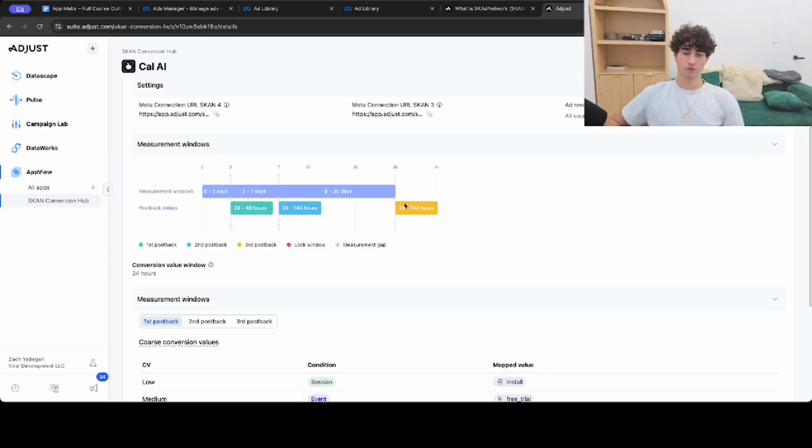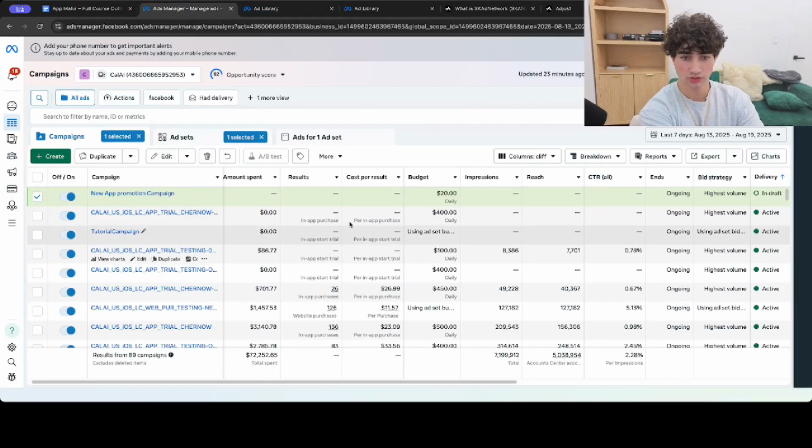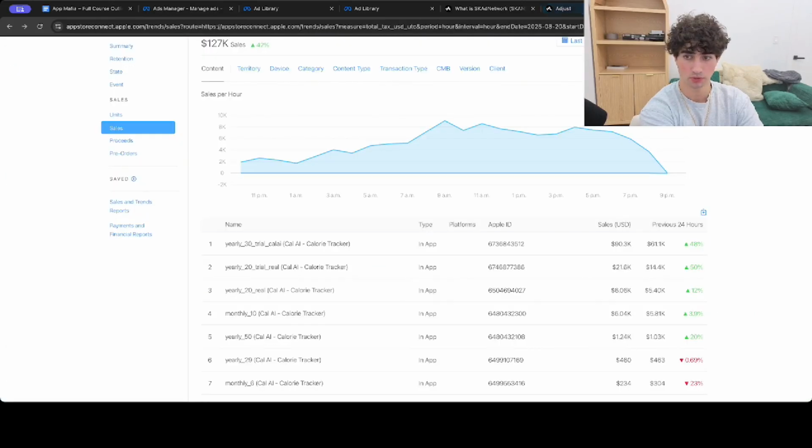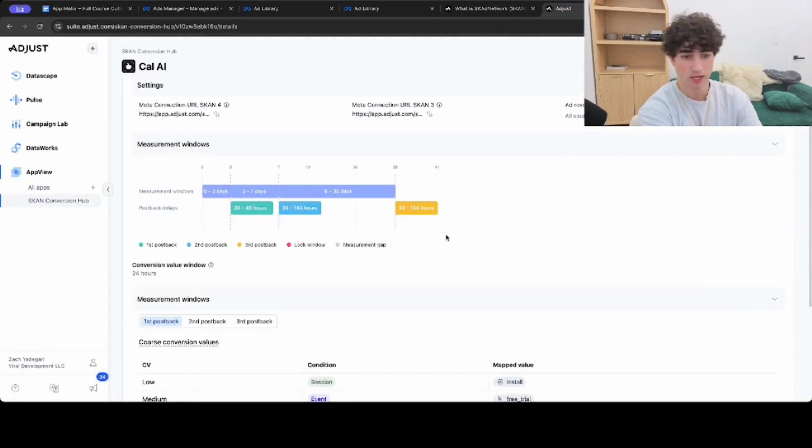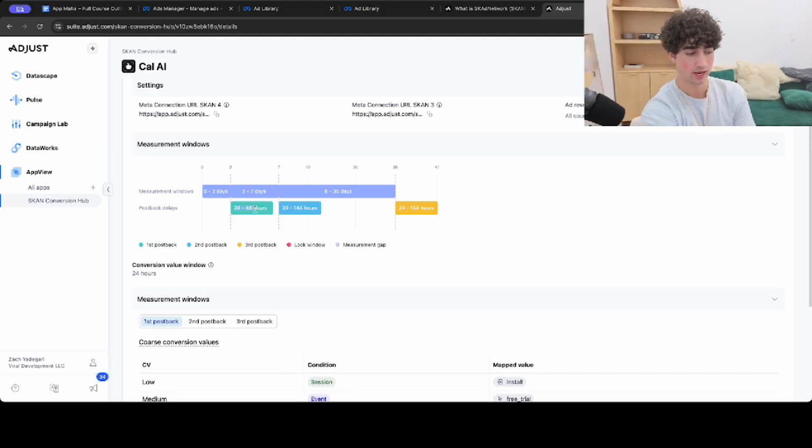Everything with measuring Scan, if you look in the ad library, the cost per result goes down over time, because for the first 2 days it will look completely unprofitable until the events start sending in. Then it will start filling, and the cost per result will actually start dropping.